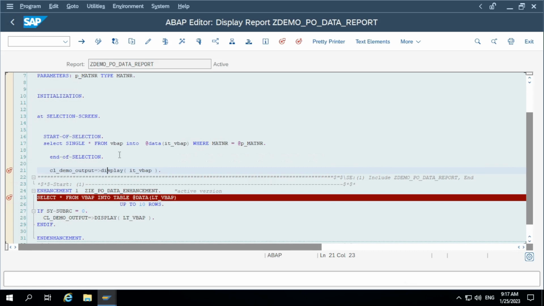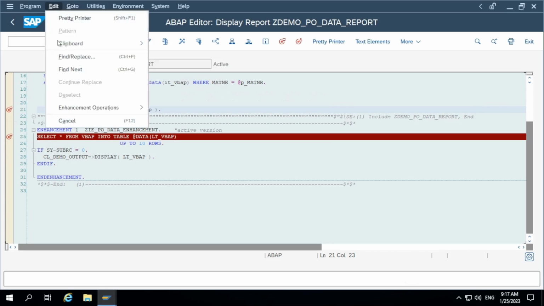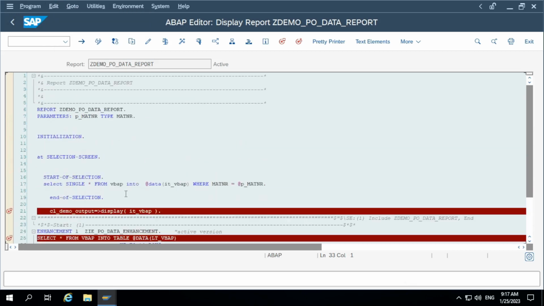Here the difficult thing is you need to find the exact place where you need to create that implementation. Okay, so it's a very important interview question also. How can you find implicit enhancements? So implicit enhancements are available at the end of the program, starting of the subroutine, end of the subroutine, right? Starting of the class methods, class starting and ending of the class methods and function modules. So how to find? Go to edit, enhancement operations, show implicit enhancements. Okay, so enhancements will be available at the beginning and the end of the class methods or function modules or programs, right?